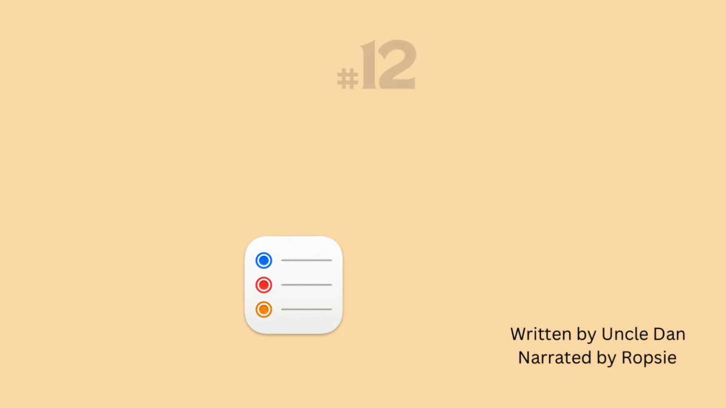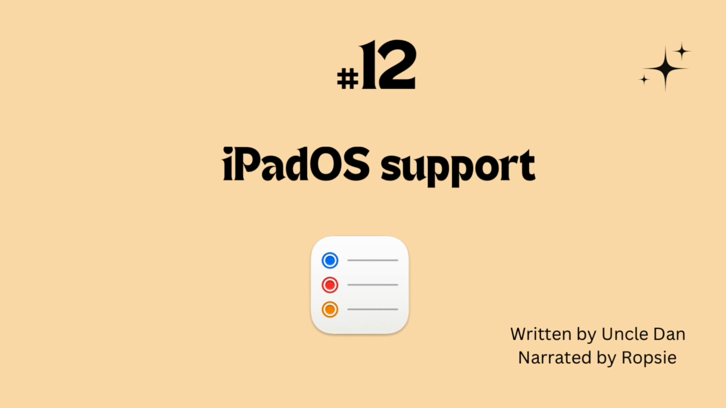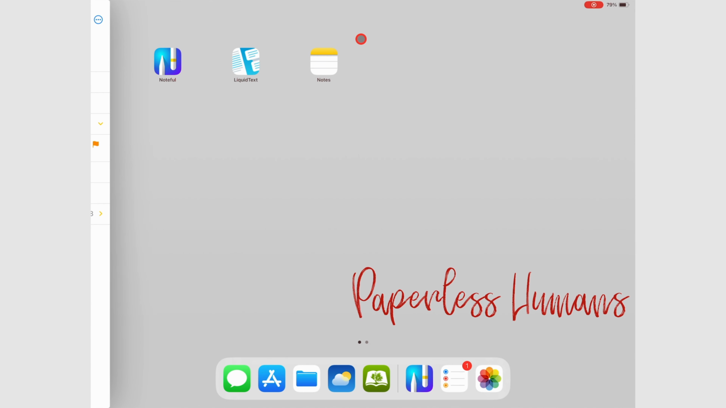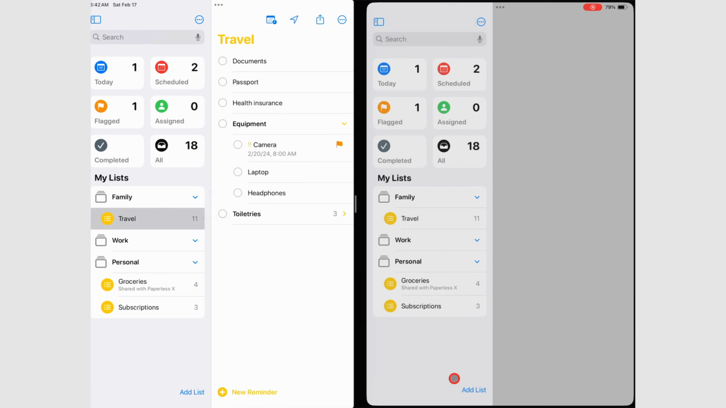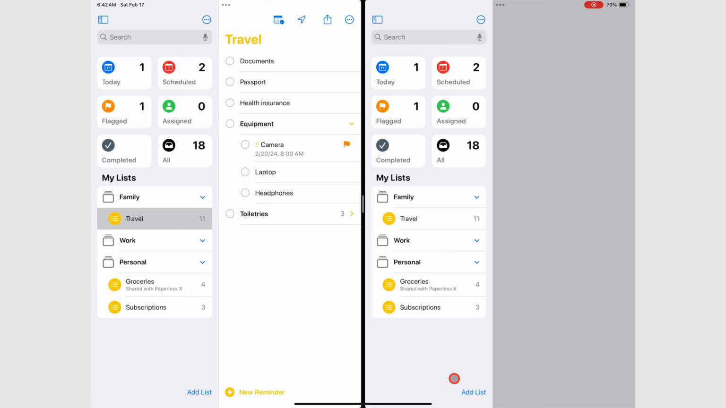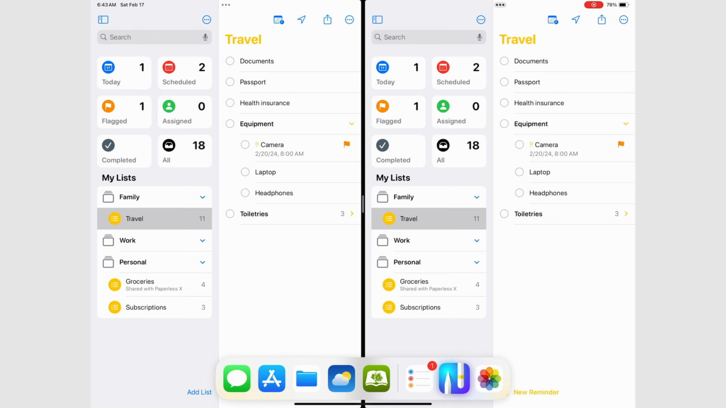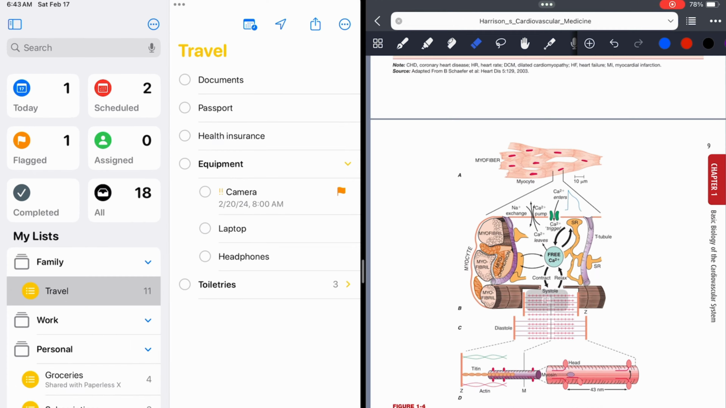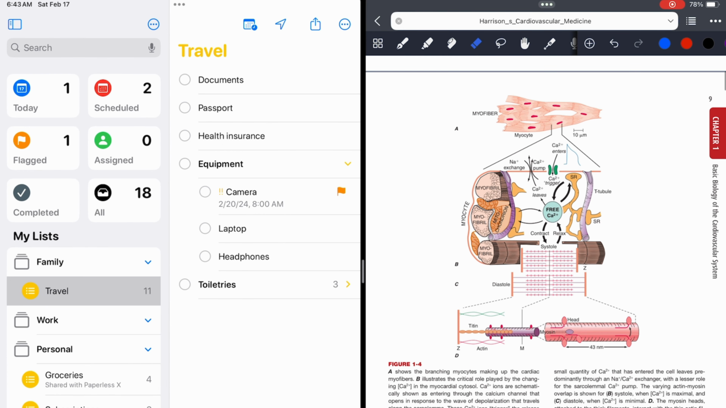Welcome to another episode of this free Apple Reminders course, where we'll be focusing on iPadOS support. In Apple Reminders, you can multitask with multiple instances to open the app twice. You can also split view the app with other apps that support multitasking. The app also supports slide over, which opens the app as a small window on the side of the screen.